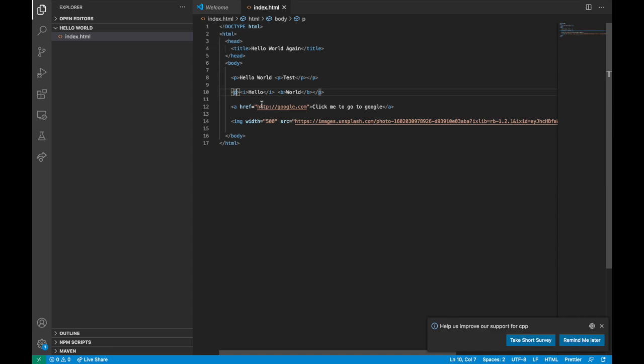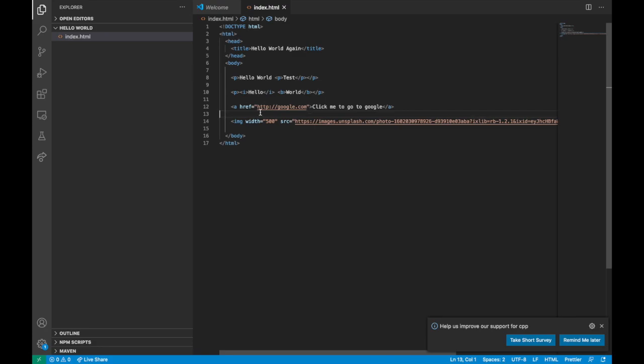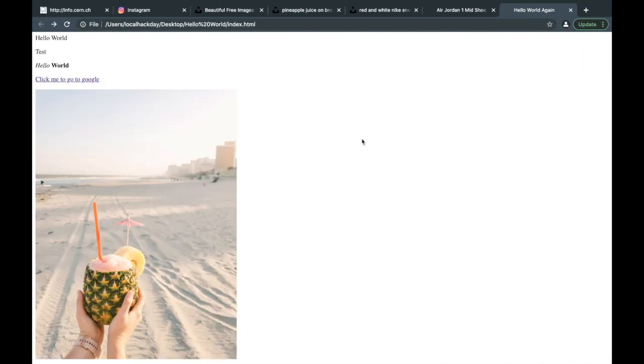Actually, I kind of messed that up. The paragraph element does create a new line, so it's kind of confusing. But the anchor tag in this case isn't like the paragraph tag, and it didn't create a new line. So, as you can see, the image is on the same line as this anchor, but if I wrapped it in a paragraph tag like this, it would be on a different line.